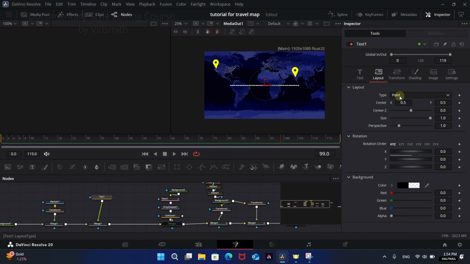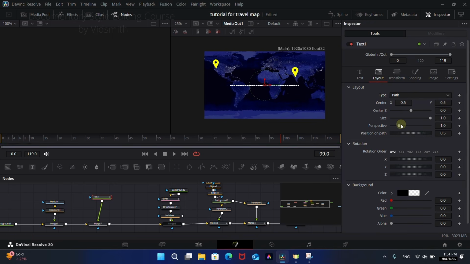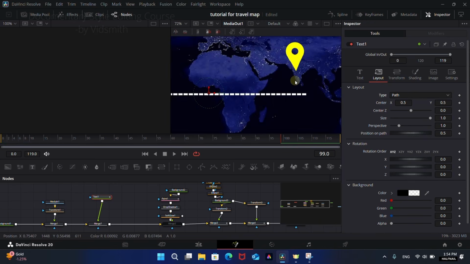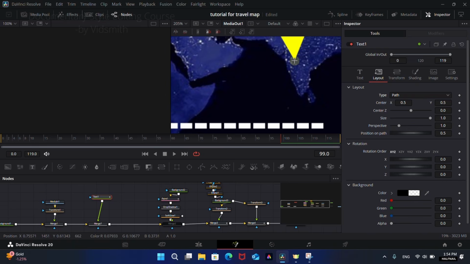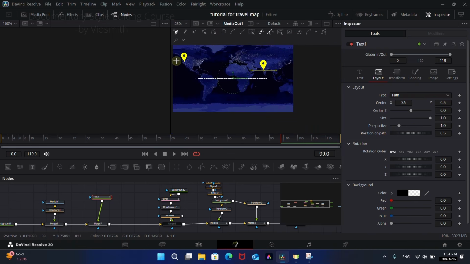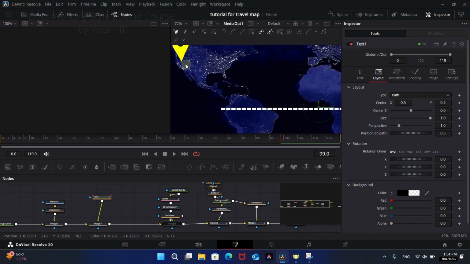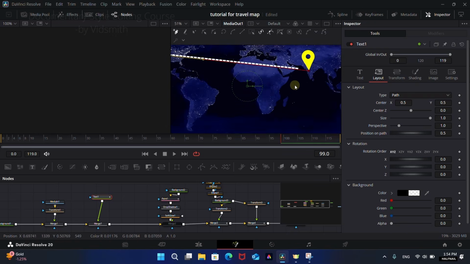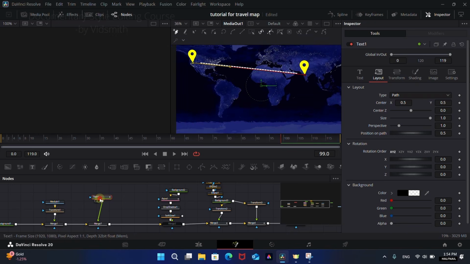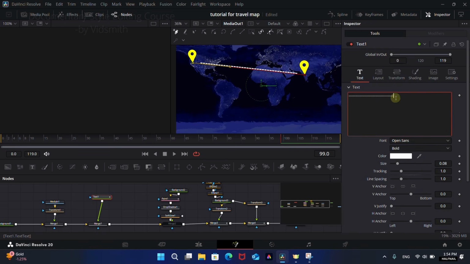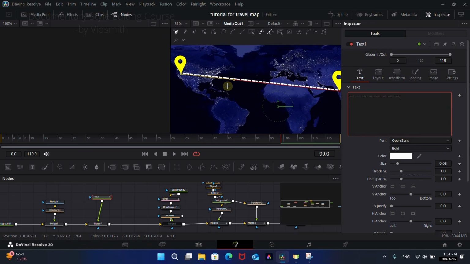Go to the layout section and change its type from point to path. Now add 2 points where you want the starting and ending of the line. Line is shorter. You can type more minus signs. Now using these yellow dots you can move the handles to make a curved line.